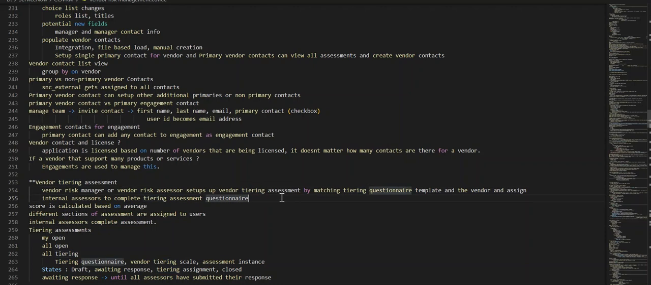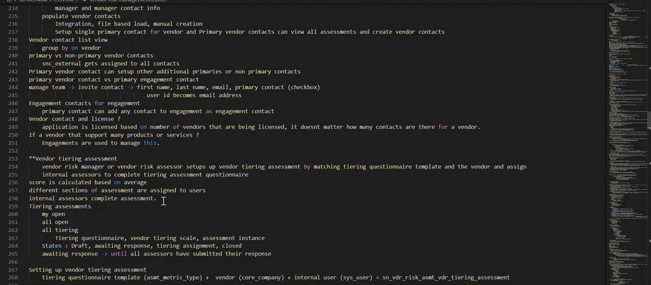So yeah, just to quickly recap. Vendor tiering assessment: a risk manager or risk assessor will set up vendor tiering assessment by matching tiering questionnaire template and the vendor, and will assign it to internal assessors to complete tiering assessment questionnaire. Score is calculated based on average. Different sections of assessments are assigned to users. So internal assessors will complete the assessment.